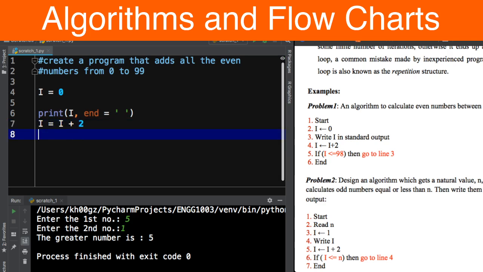That's your algorithm. And in number 5, if I is less than 98, take note, I is still less than 98. Go back to line 3, which is to display the output.